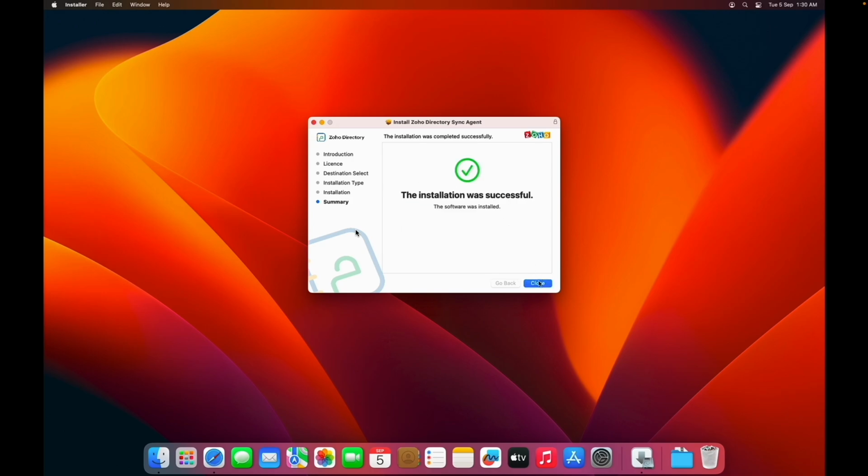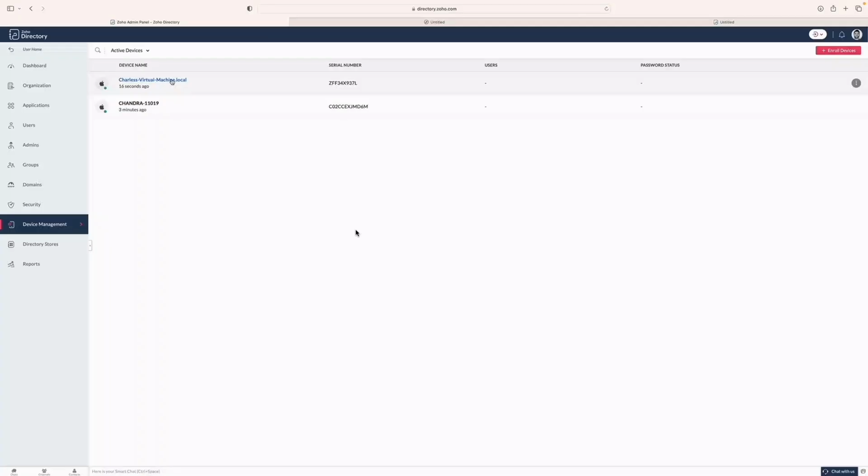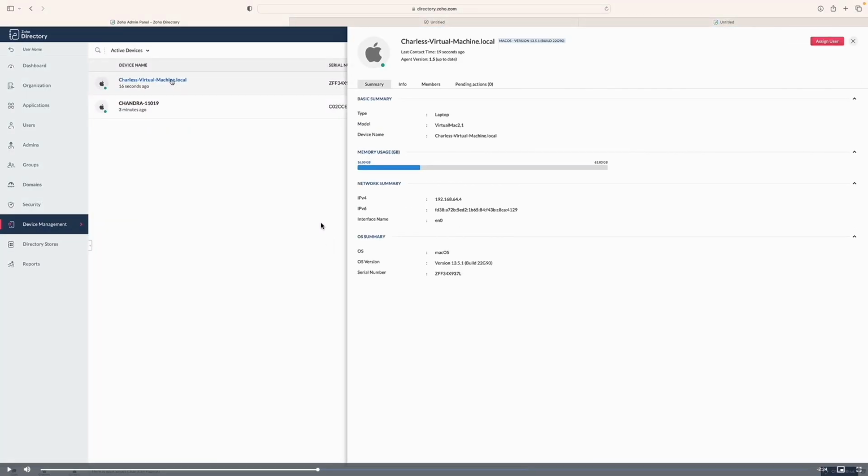Once the installation is successful, if you move back to the user's account, you can see the new system that's added to the Zoho Directory. The system will now start to sync the device information back to Zoho Directory, along with lots of computer information, something like the device name, the IPv4 address, the IPv6 address, and a lot more.